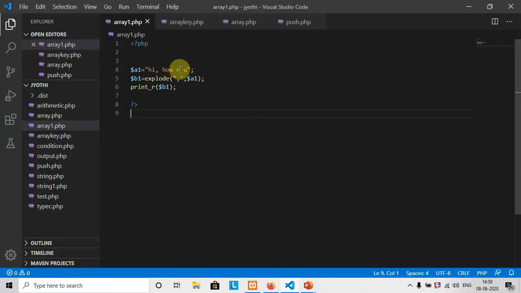Let it be, the same function I am going to make an example. So I am going to form an array. The array members are like: hi, this is the first element. Then I have my second element, how, and my third element, this is my third element, and now my fourth element.